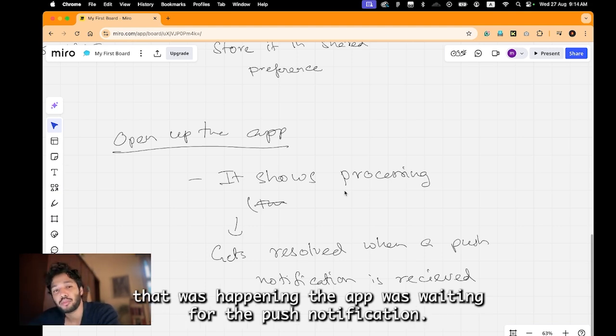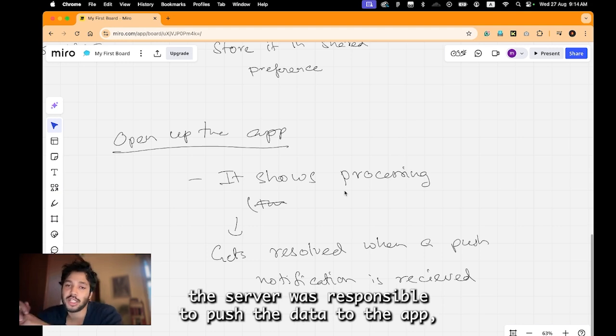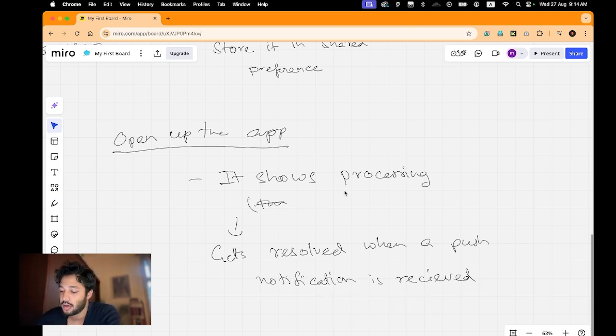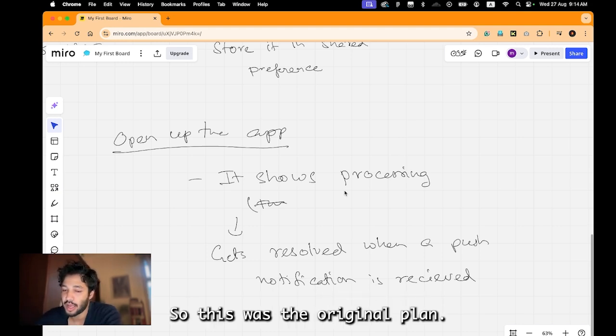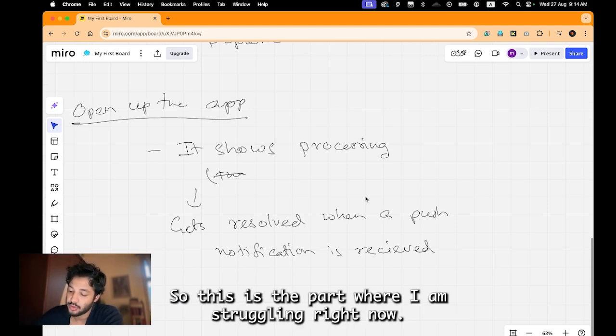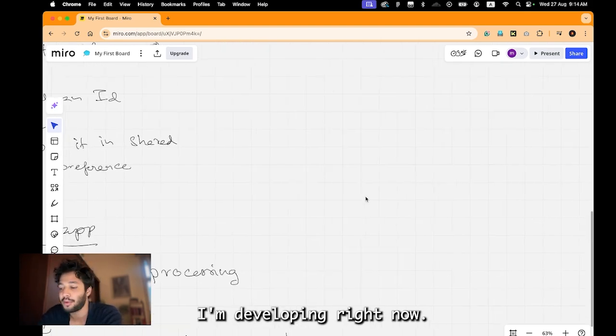The app was waiting for the push notification. The server was responsible for pushing the data to the app, right? So this was the original plan. But what was the problem with this? This is the part I'm developing right now.